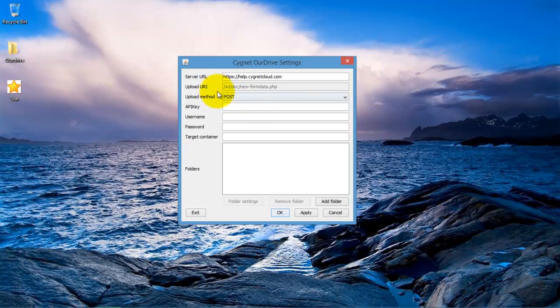Then we go down. The upload URI and the upload method are filled in automatically. Then we have the API key. If you have a system with multiple users and you are a system administrator, you will get the chance to configure your own API key. This will allow all the users in the system to fill in one API key and to be able to upload under this key. They will not need to fill in the individual passwords at that moment in time.